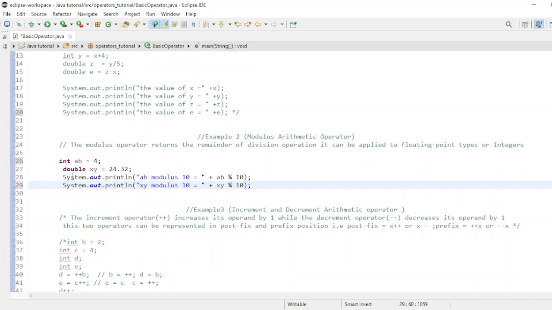Now, integer AB, I'm creating a variable AB and assigning 4 to it. Also double XY, assigning 24.32 to it. And I'm printing their values, that is AB modulus 10, that is AB divided by 10, and the remainder is what's going to be printed here. Also, XY modulus 10, that is the remainder after I've divided 24.32 by 10. That value is what I'm going to get here.